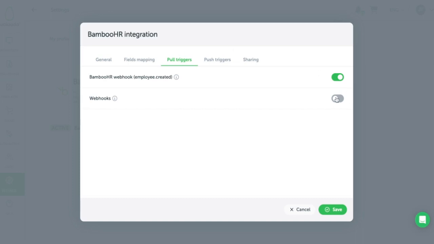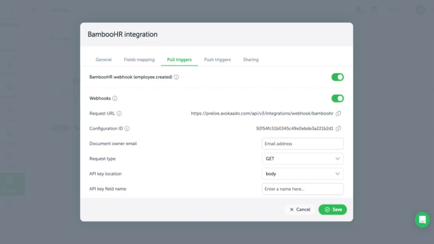And also we have webhooks, which are available for people who maybe want to develop their own UI or logic to initiating the contracts. So webhooks help you to do that.